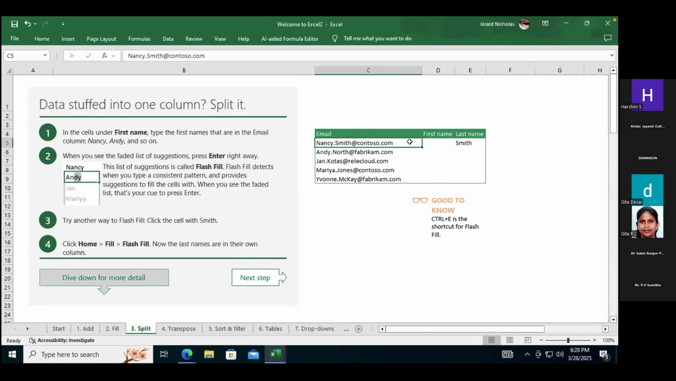And next comes the split, and it is one of the most important functionalities which every one of us needs to know. So here we have email IDs, and in this table, column C has all the email IDs, column D has first name, and column E is last name. Now we need to get their first name in the first name column and last name in the last name column.